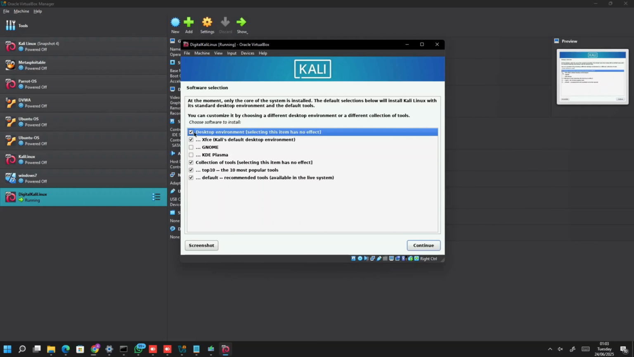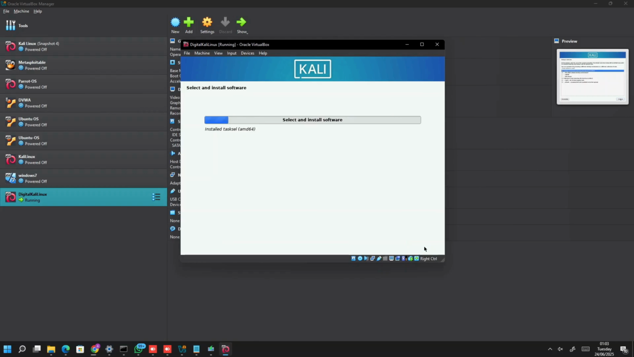Make sure all these items are checked. And I click continue. Now it's installing the software. So this will take a bit of time, usually about 5-10 minutes maximum.